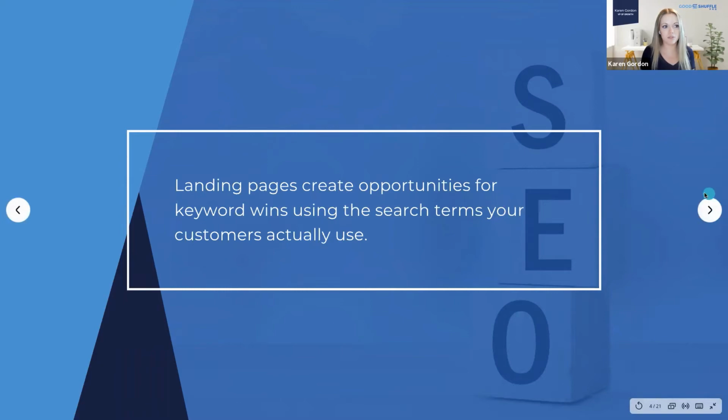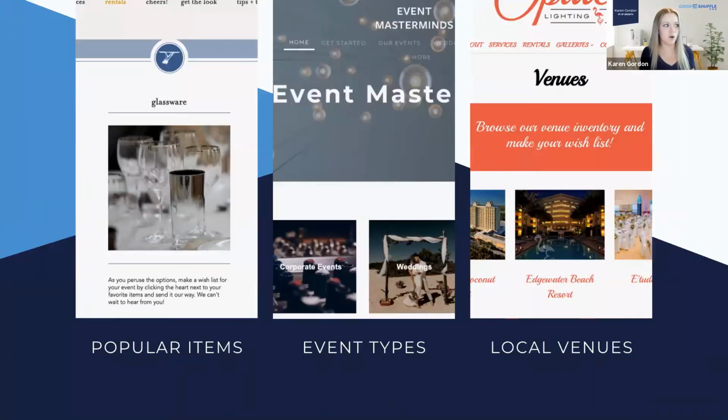Some of the examples of the types of things you might do with this would be creating landing pages for your popular items. And you can see I've even pulled some real user examples here. Popular items, obviously, you're going to have the names of your items, you're going to have descriptions of your items. People talk a lot about that, but you should also be thinking about how people are searching for your items. Do they know the term pipe and drape? Or is your user base more looking for backdrops?